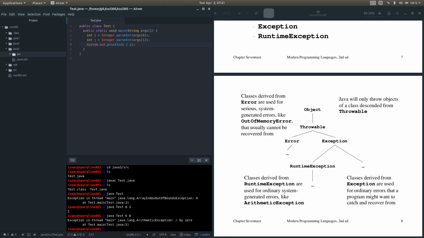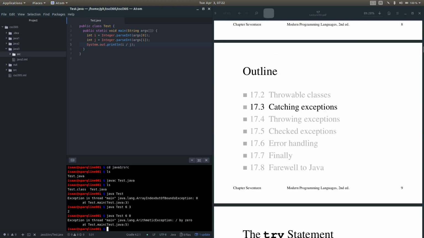On the other hand, any other type of exception that doesn't derive from RuntimeException is going to be an ordinary error that we might want to catch and recover from. But there are ones that we must actively attempt to catch. These would be like input-output type exceptions. So anyway, we'll get a little bit into that. Moving into the next section, which is, how do we catch these exceptions?